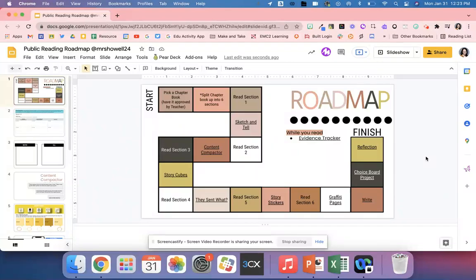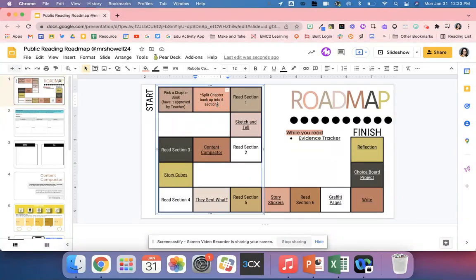So right here is the reading roadmap. What students are going to do is start by picking out a chapter book. They have to have it approved first by a teacher. Once they do that, they're going to split their chapter book into 6 different sections.